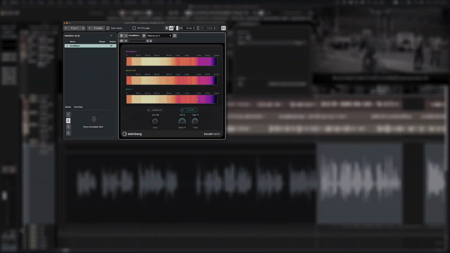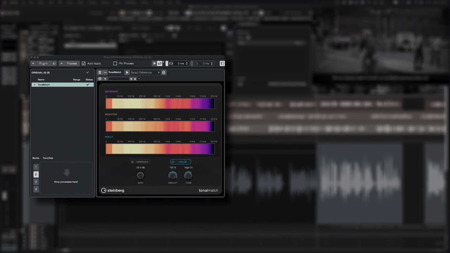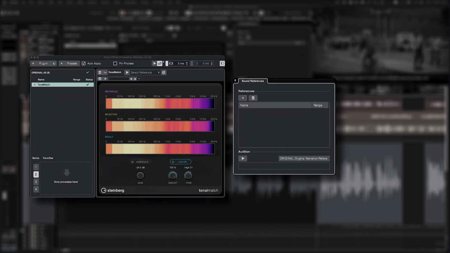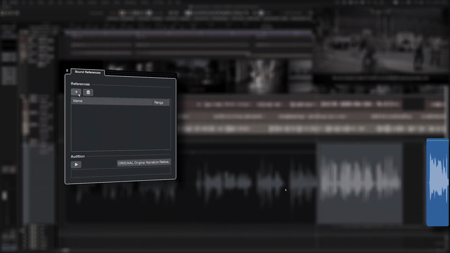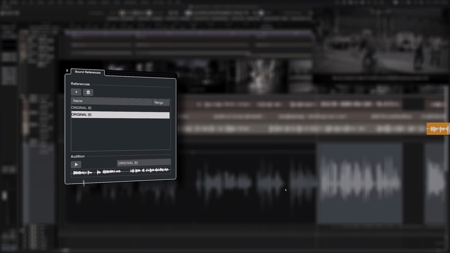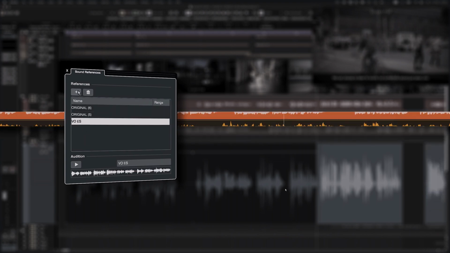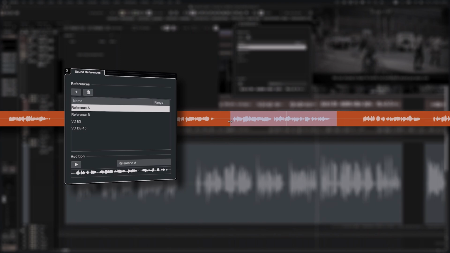NUENDO's new direct offline process, Tonal Match, and its companion tool, Sound Reference, make this tedious task a lot easier and faster. In the Sound Reference window, you can analyze, name and save the sound characteristics of one or more selected audio events from within the project window, audio pool or media bay.